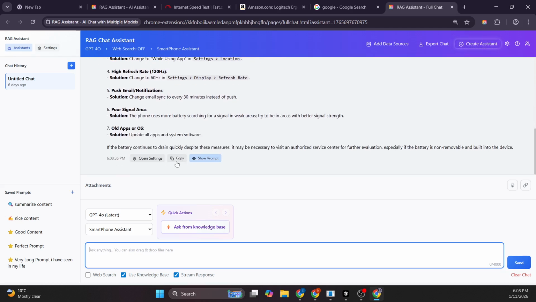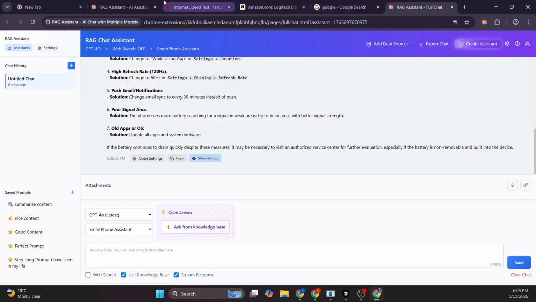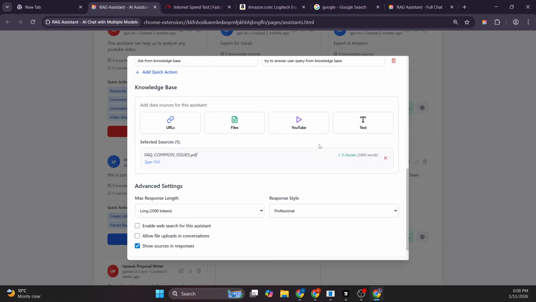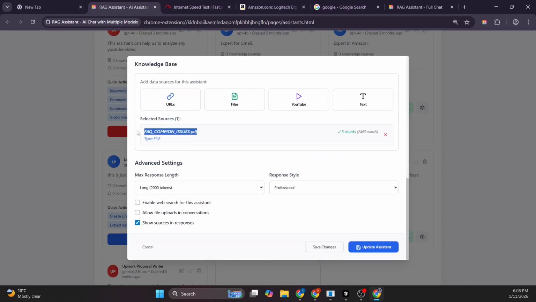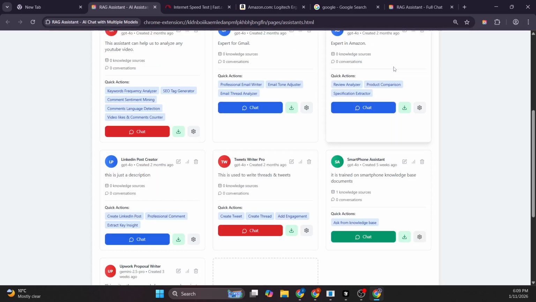If I click on show prompt, you can see this is the knowledge base that I already used in my assistant. Even the same PDF I can show you in a second. If I go to this assistant, and here is the assistant, and you can see this is in the knowledge base. So you can also create assistants with a knowledge base. I will show that to you later.